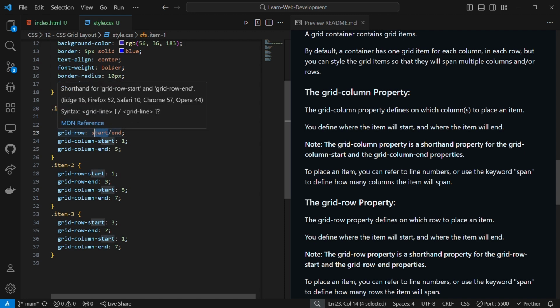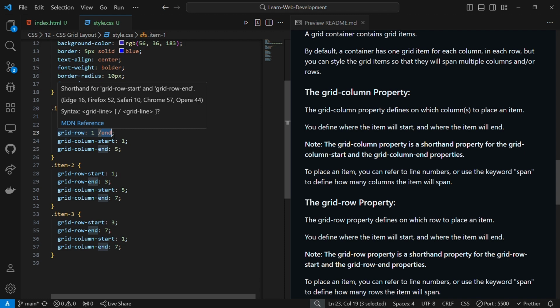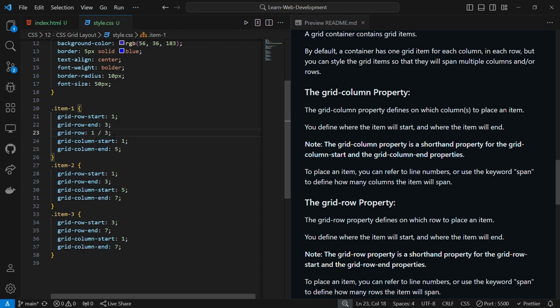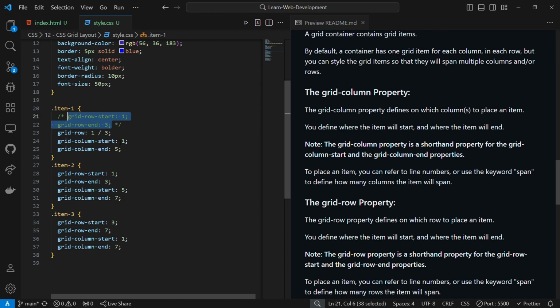So I want the row to start. If you want the row to start at 1, write here 1. You want it to end at 3, write here 3 like that. So this line of code is the same as these two lines combined. So if I just comment this one and I just remain in this one, it will just be the same.